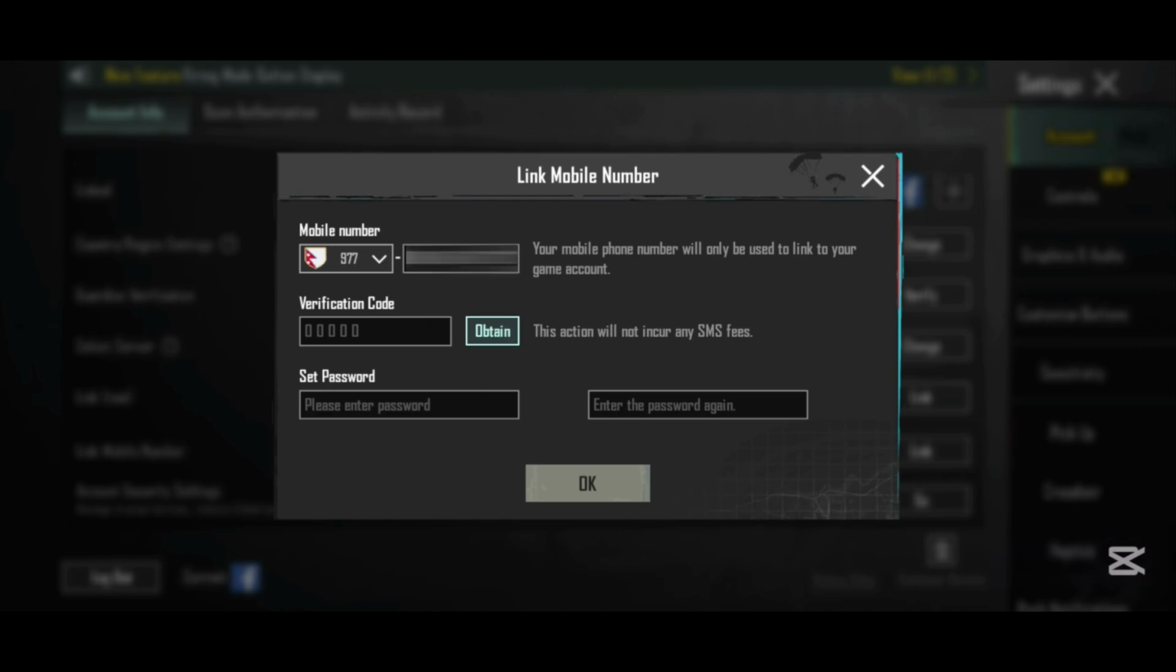After you have entered the phone number, tap on the Obtain button to obtain the verification code. The code will be sent to your phone number through SMS. Check your SMS inbox and copy the code. Then create a new password and again enter it to confirm. And that's how you can link mobile number in PUBG.